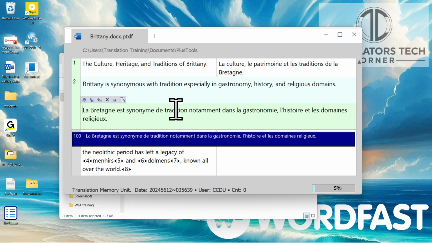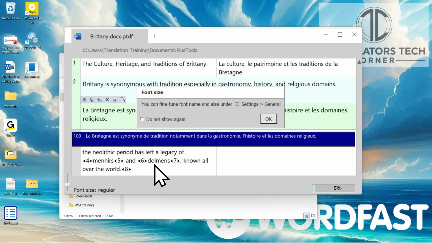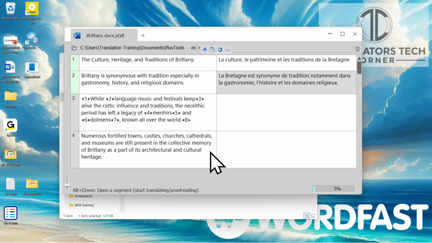We can see now that the background color has changed, because as I have now committed that segment to the translation memory, I see here 100, okay? So I've now created a translation memory unit, and it is committed. And I can change back my font size if I want to, the size that I had earlier on. So let's click on OK. And now it has updated.